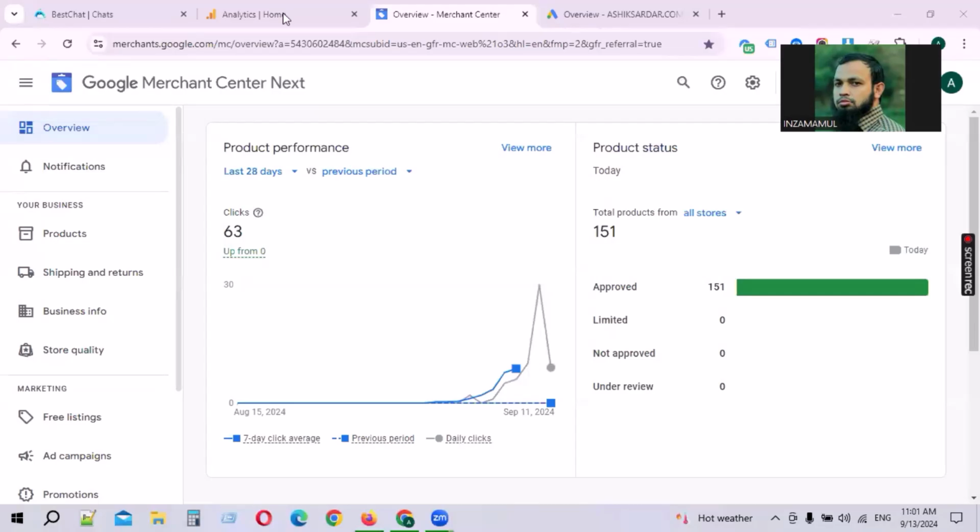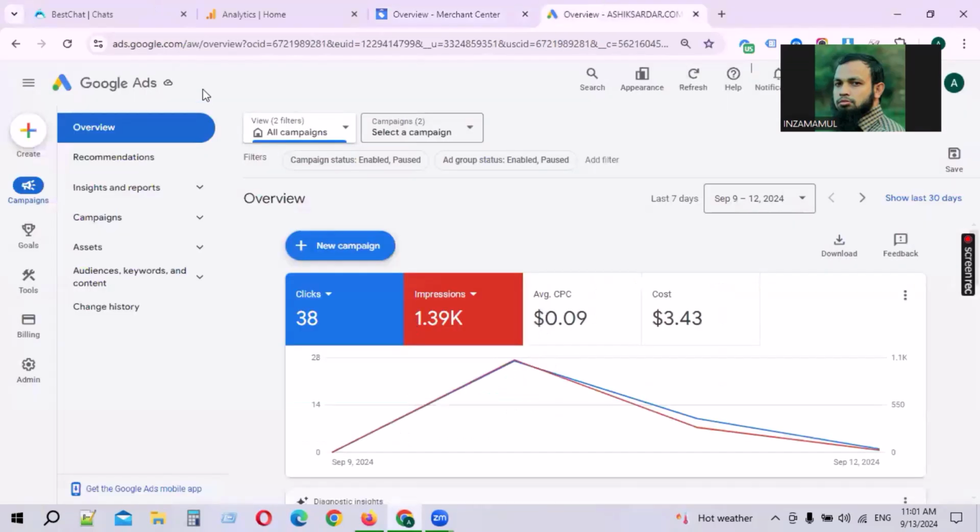Today's video, I'll share how to create Google Shopping ads and Google Performance Max ads, so everything is covered for Google Ads. I'll share how to create a Google Merchant Center, how to create Google Shopping ads, Google Performance Max ads, everything. I hope this video is very effective for your life.